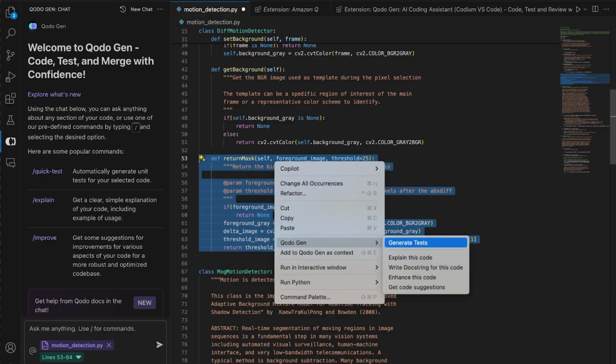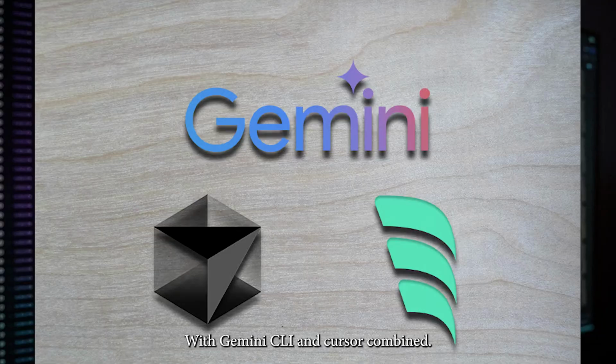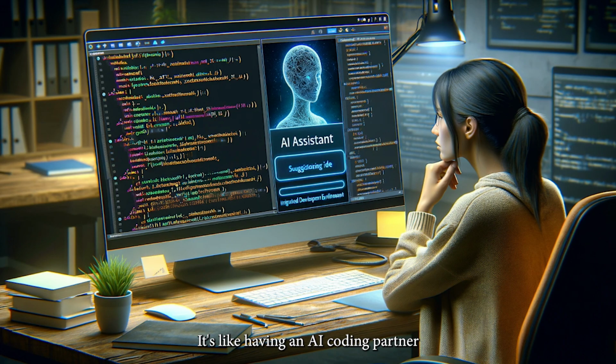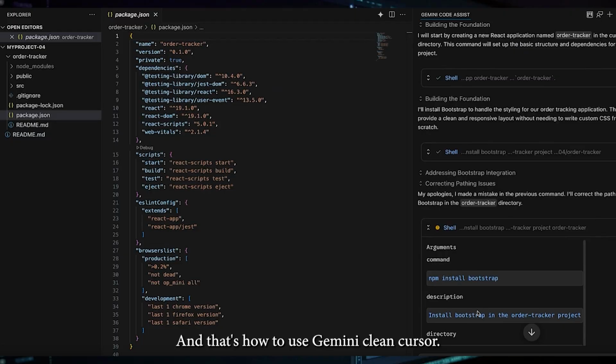With Gemini CLI and Cursor combined, you can move from idea to working code in minutes. It's like having an AI coding partner built right into your development environment. And that's how to use Gemini CLI in Cursor. Simple, powerful, and perfect for AI-driven coding.